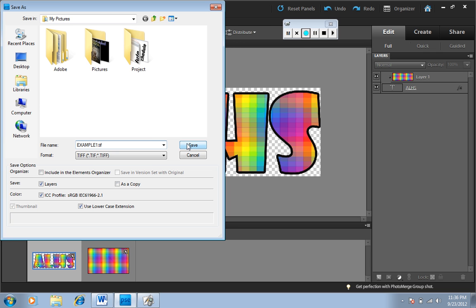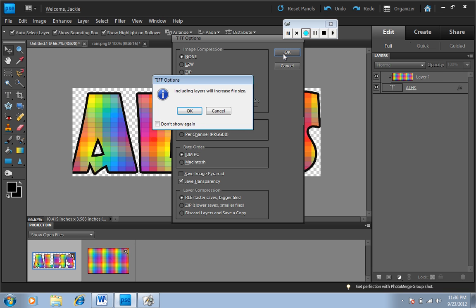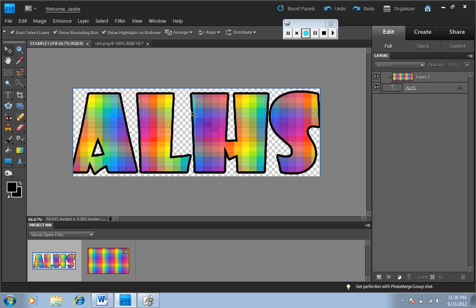And then click Save. And this TIFF option screen pops up. It's very important that you have Save Transparency down here at the bottom. Click OK, OK again, and you are all done. You have now saved your clipping mask file as a TIFF, and you can insert it into any document you like with no white square around it.